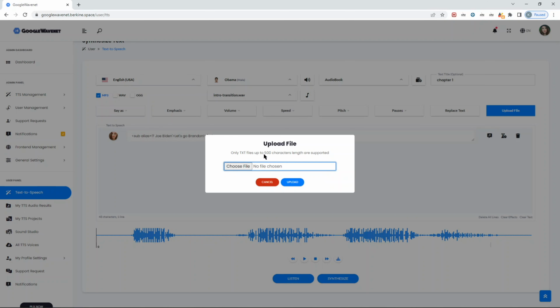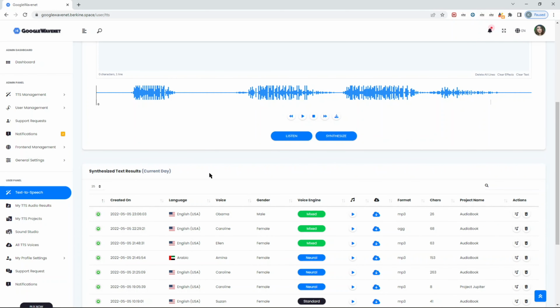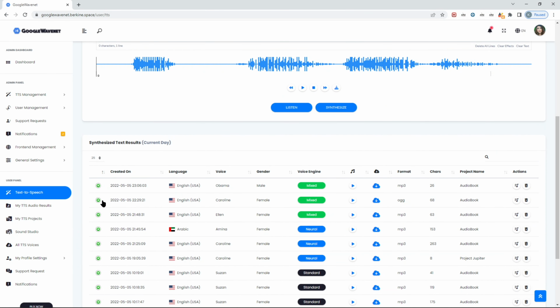So here you will see all the results that are available for you, and that basically were synthesized and stored on your storage. If I go to the projects tab, I'll see all the results under projects.